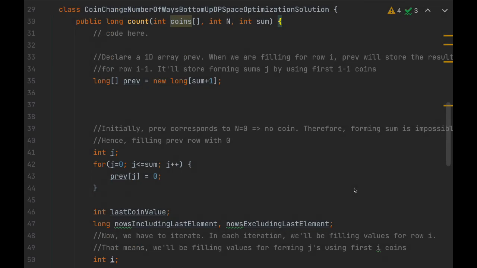Let us now go through the code for the same algorithm that we just discussed. You can also find the link to this code in the description. So first of all, we initialize an array previous of size sum plus 1. We initialize it with values 0 because this first corresponds to the case when there are no coins to pick from and we have to make a sum. So when there are no coins, the number of ways of making the sum equals 0.